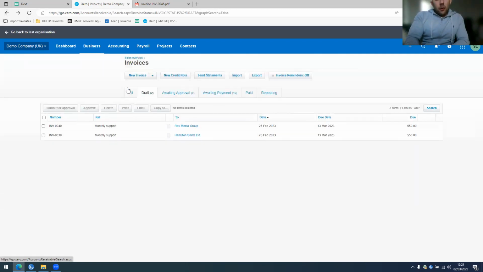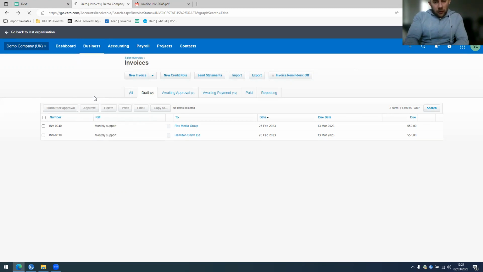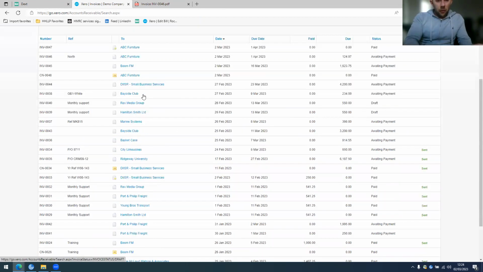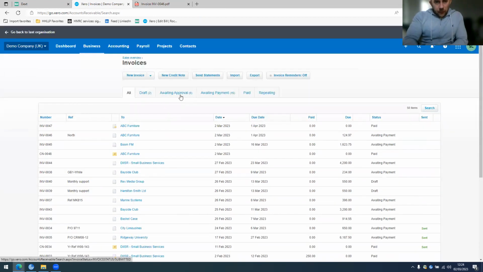You then have your different sections as well. So you have your all at the top, you have draft, your awaiting approval, your awaiting payment, which ones have been paid and which ones are repeating. The other way to get to your invoices is if you go to business and invoices, that will take you to your list of all of your invoices. And you'll then have your draft awaiting approval, as I said earlier.